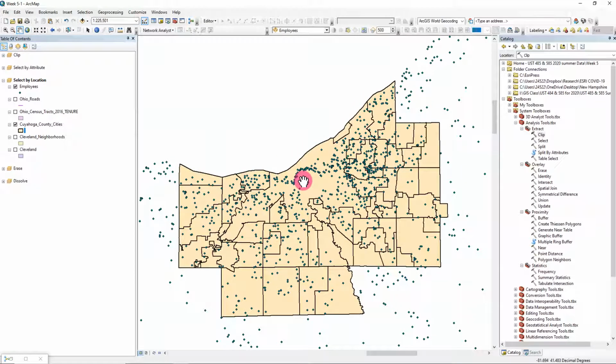So in the clip and select by attribute, both were kind of extract functions. Select by location is also an extract function. In the clip, in order to extract all the employees, the employee was your input feature, and Cuyahoga County shape is your clip feature, which is the cookie cutter, right? Then you can clip it. Yes, you can do that, but select by location is much easier.